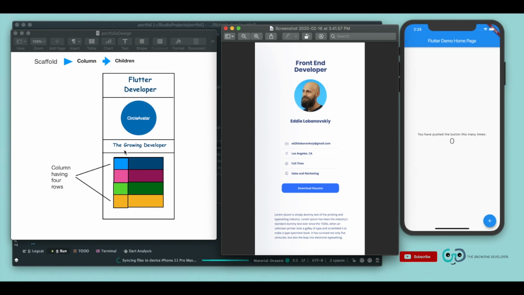So first box is for icons, and then second box is for text. So what is this? This is a row. What is a row? Widgets that are aligned in a vertical manner are known as rows. Sorry, I mean columns, right? So inside this column we have 4 rows.